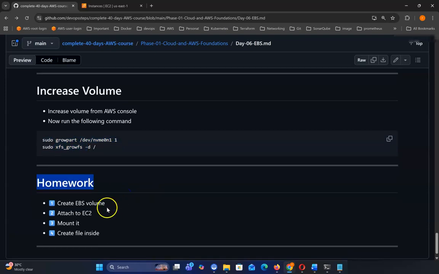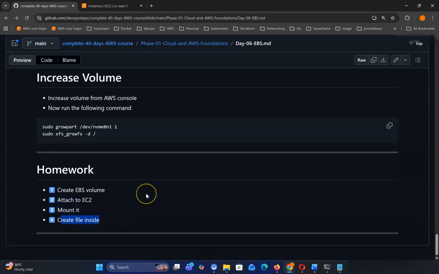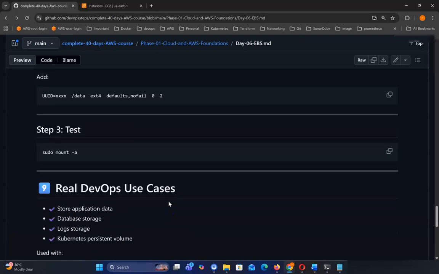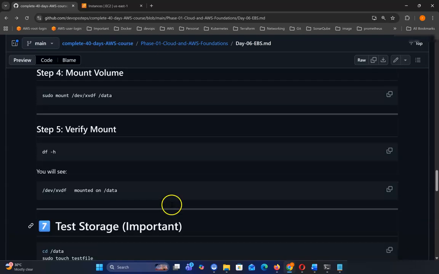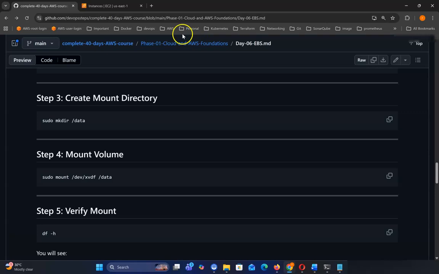And your homework is to create an EBS volume, then add that volume to your EC2, then mount it and create a file inside it. Then make sure you restart and check that your file is persistent and you can see that file. Okay, so now let me do everything in the hands-on.